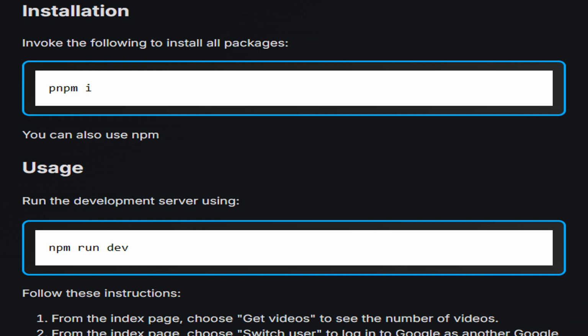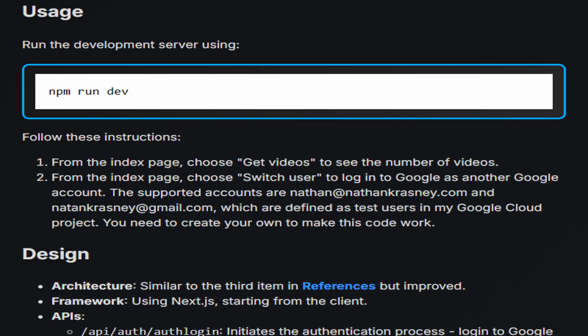To install all packages, you can use the command pnpm i. Alternatively, you can also use npm for the installation. To run the development server, use the command npm run dev.